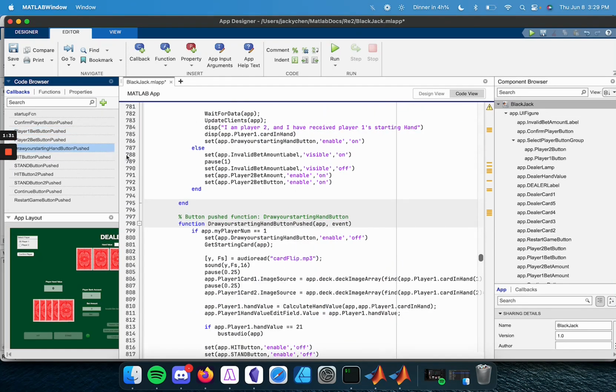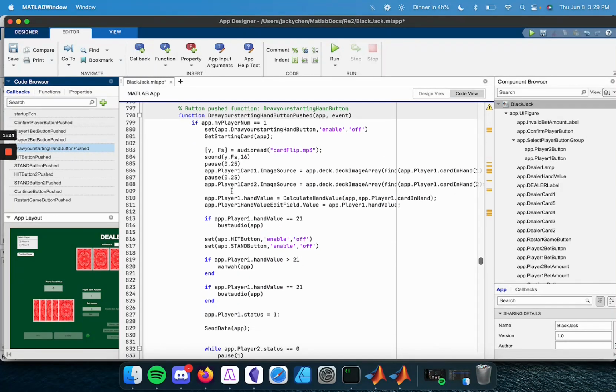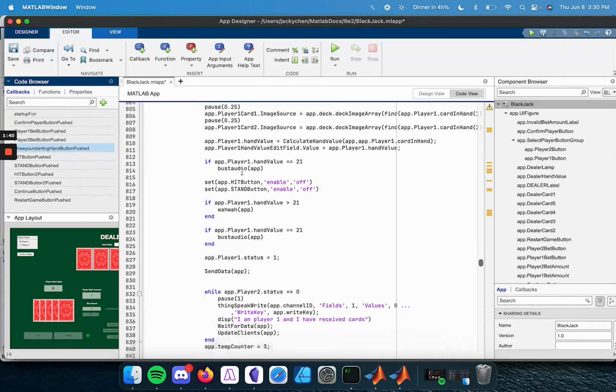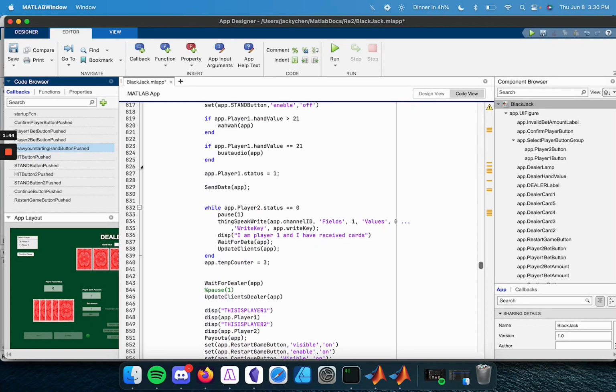The draw hand starting button pushed callback will give 2 cards to the player that pushed it, and then send the turn to the other player. In this function, it will also call the calculate hand value function, which will calculate the hand value based on each card. The number of the card is the value. Face cards are 10, and an ace is 1 or 11.